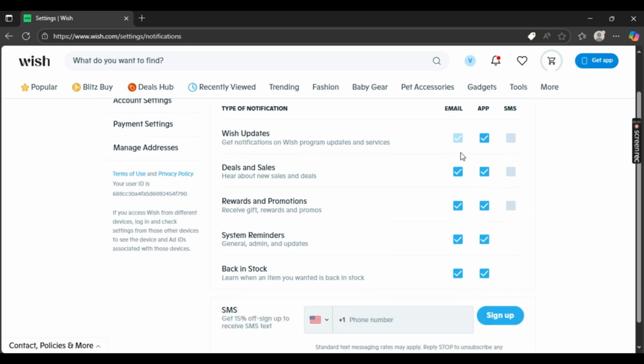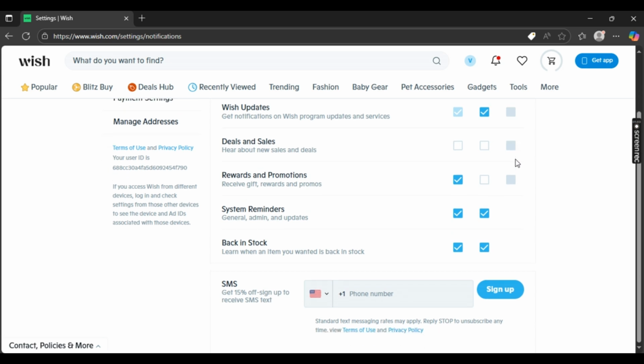So if you want to disable everything, just simply disable it just like this. And if you want to enable it specifically, just simply enable any one of these, which could be either app, email or SMS as well. And once you're done with it, if you haven't signed up to SMS, you can just simply type in your phone number right here and sign it up just like this. And that's it, super simple and easy.